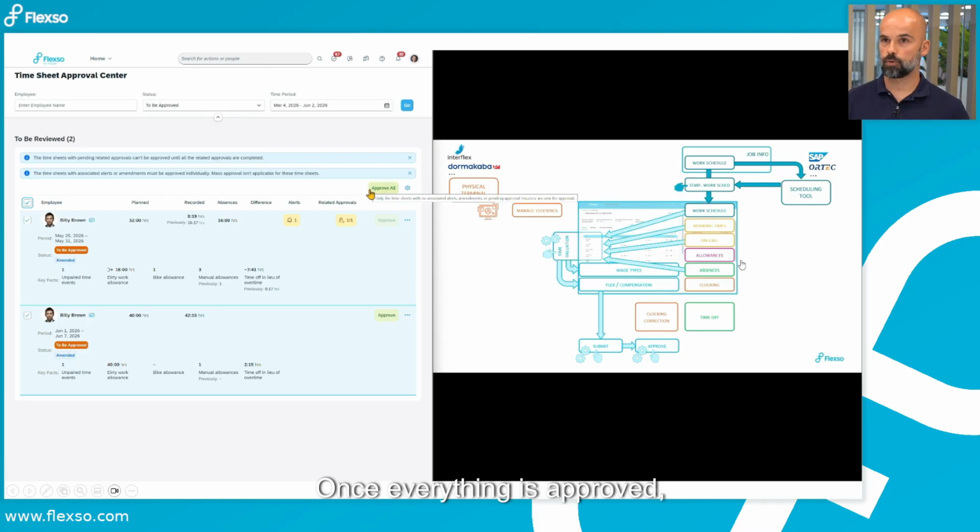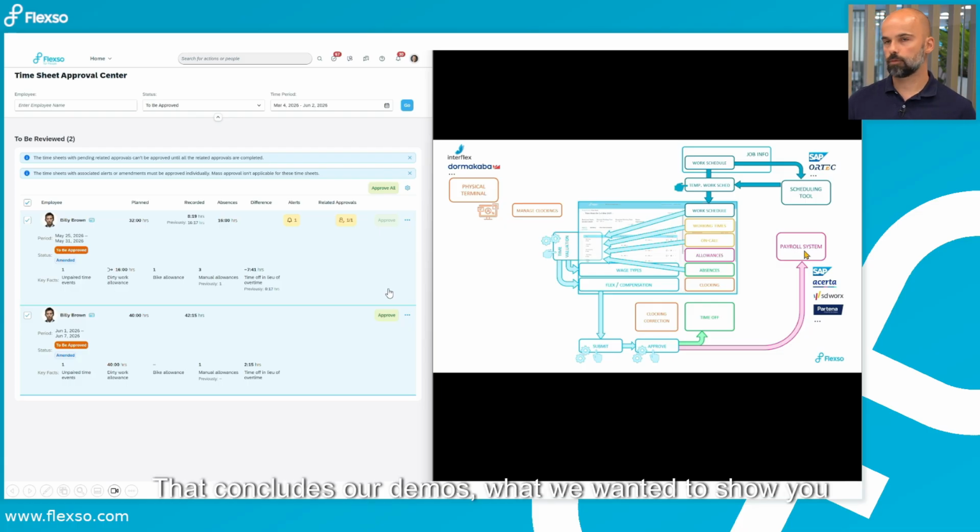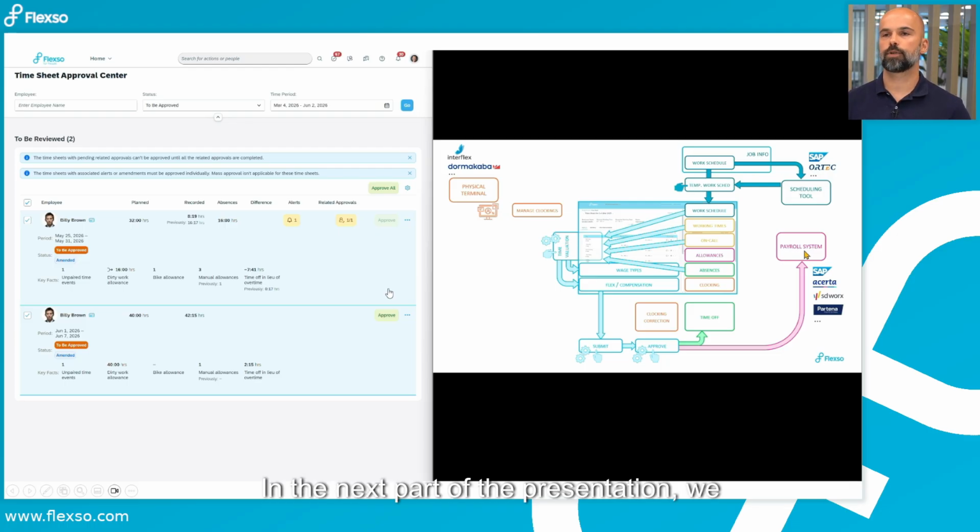Once everything is approved, that data will get shared with the payroll system. We have standard integrations with EC Payroll, of course. We also have a standard connector developed together with Acerta, but any payroll provider we can work with, the data is available to be shared via integrations. That concludes our demos, what we wanted to show you of the timesheet. In the next part of the presentation, we will be having a look at feature parity.